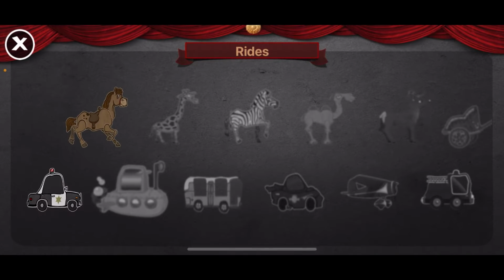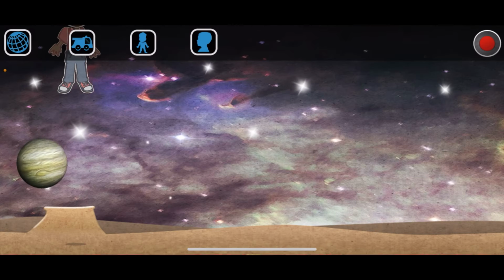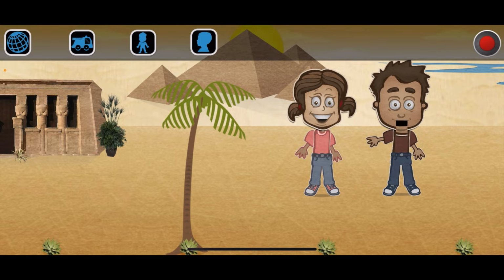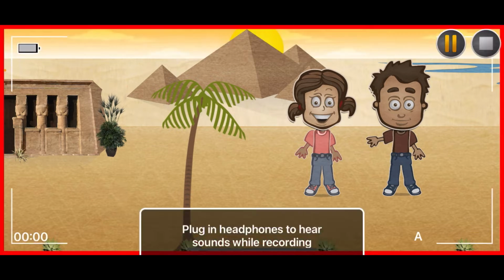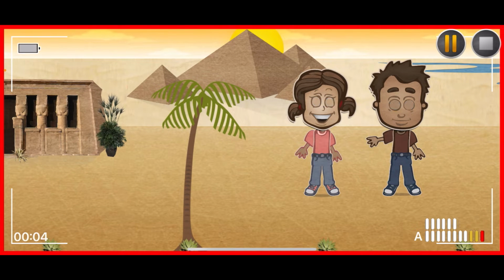Now note this is the free version, so you see that there are a lot of vehicles that are not available, and there's also actors that are not available, but it doesn't matter. The point of this is to get them to retell the plot of the story. So let's say they create their character. All right, once children have everything in place, they are ready to actually start recording a story. So they'll click the recording button and then they will just tell a story.